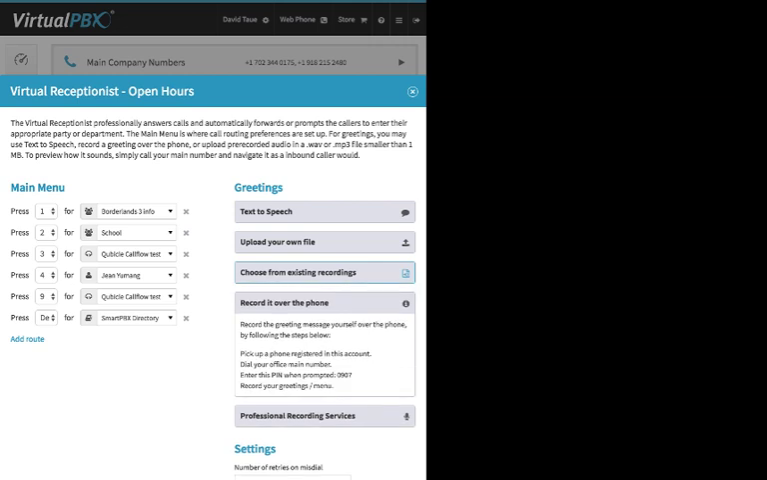You can record it over the phone. Now, by default, this is to a VoIP phone that you have on the account. Obviously, we haven't gotten to that point yet in the training. But basically, once you have a VoIP phone registered on the account, so basically programmed and ready to go, you can then call the main number, enter in this PIN code, and record a greeting.